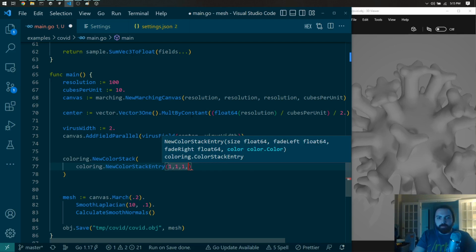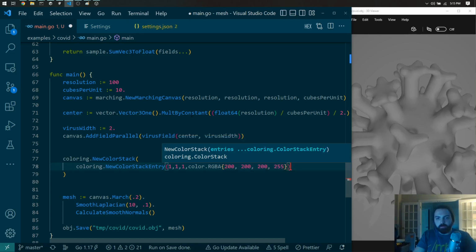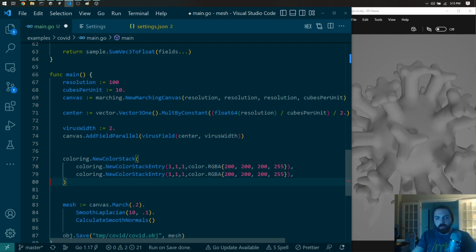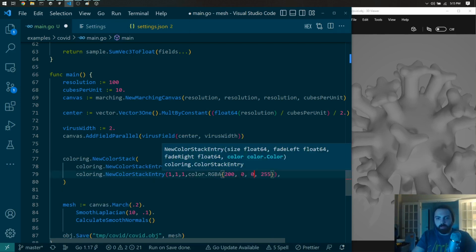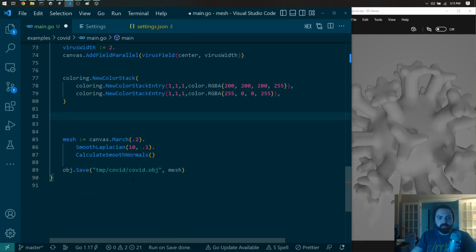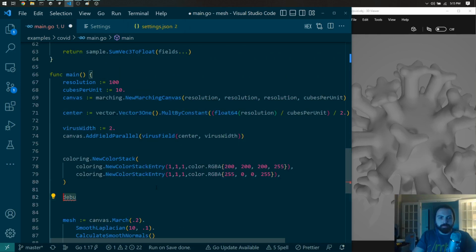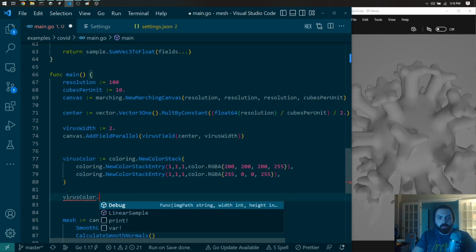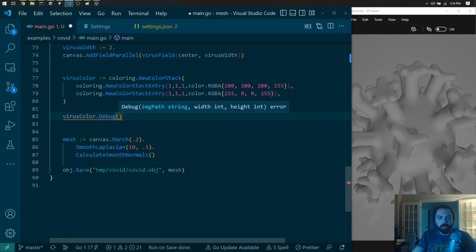So, RGBA. Let's just make it gray for now. Let's do 200, 200, 200, and then 255 for the alpha, and let's just do red over here. We'll just do bright red. Okay, let's debug this. Oh, yeah. Virus color. Debug, and the path is over here.